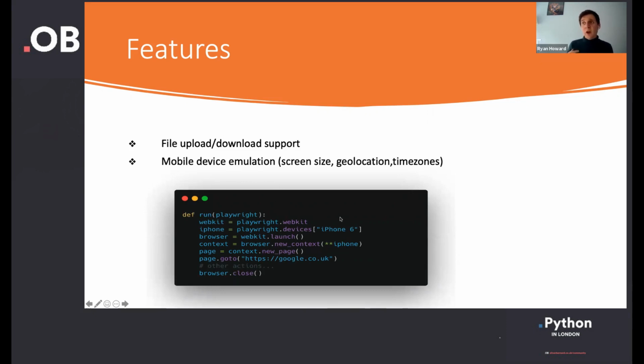So a couple more features. File upload and download, again, giving the ability to imitate a user uploading a file or downloading a bank statement or something like that. Again, these are features which are available out of the box, which other tools don't provide. So again, it just makes it very simple to run those end-to-end scenarios.